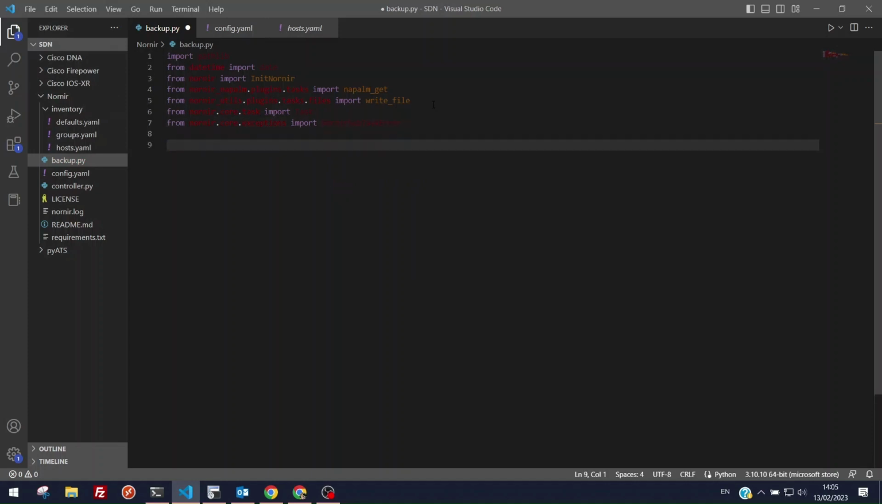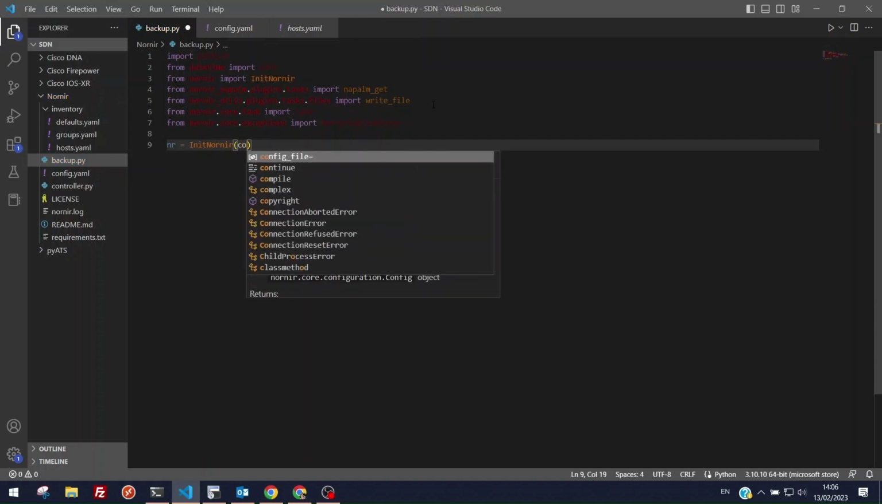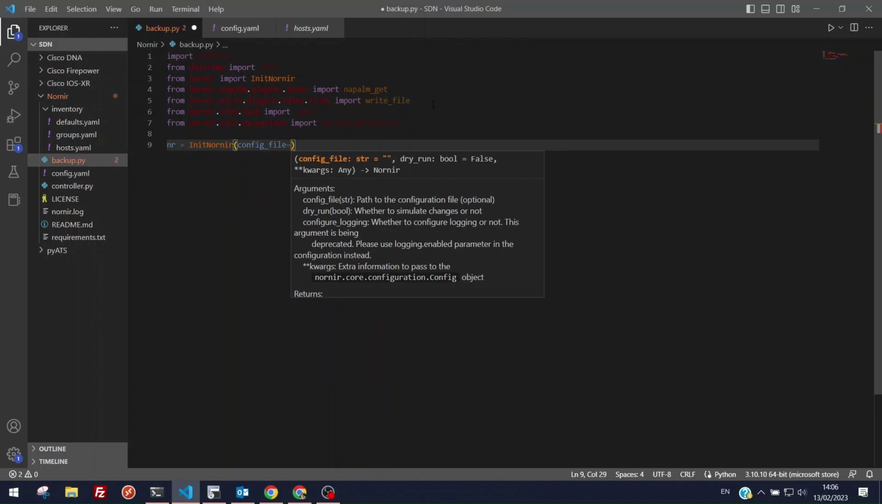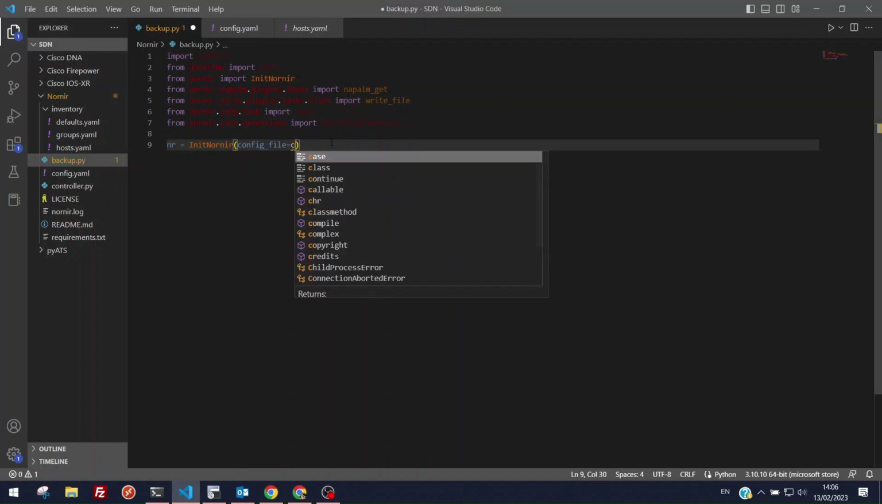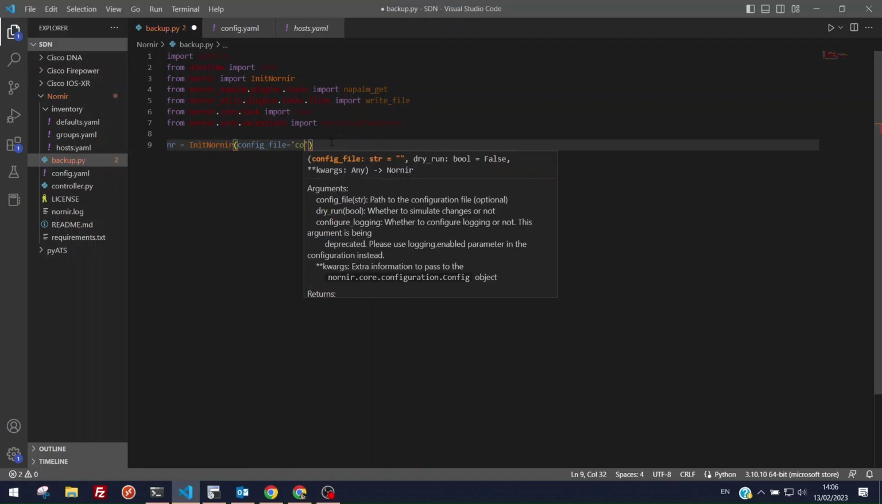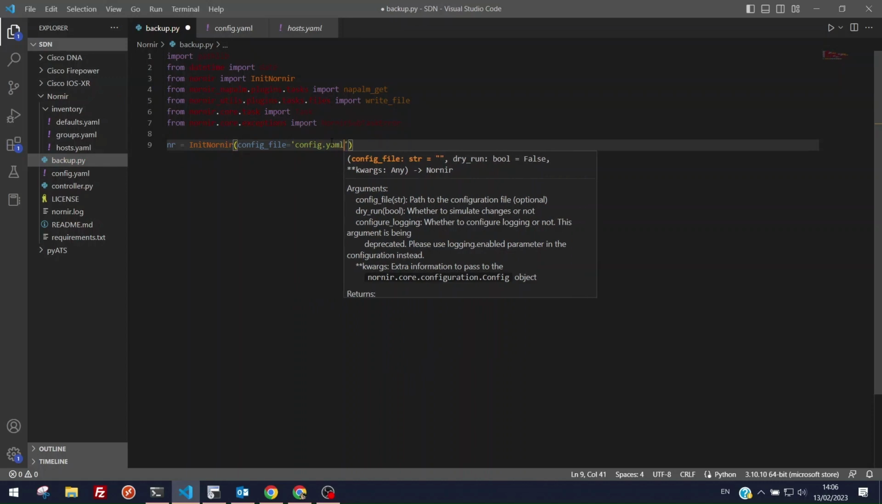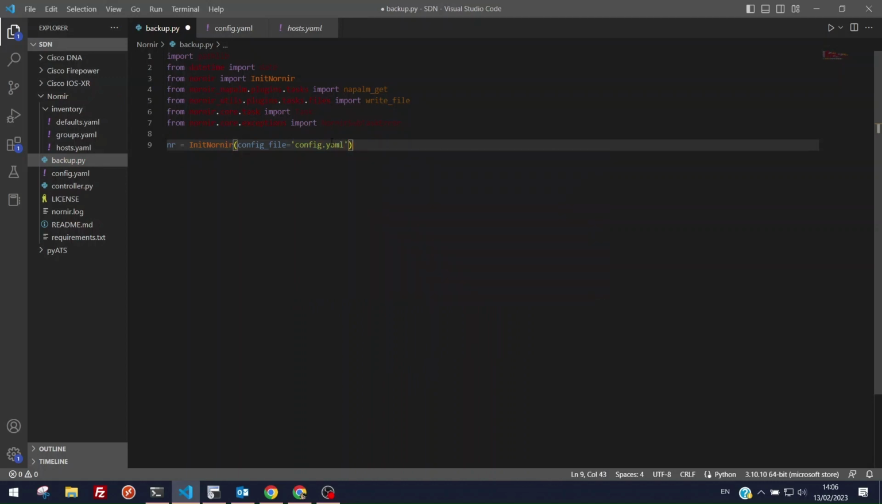Okay. So first I'm going to create a variable. You can name it anything. I'm going to create an R with Nornir. I'm calling my init Nornir module, and I am going to indicate config file where I instruct Nornir to use certain amount of threads and inventory. Where is my inventory? Okay, so it's my config YAML file. So I'm just going to put its name over here. Done. So our Nornir object is ready.